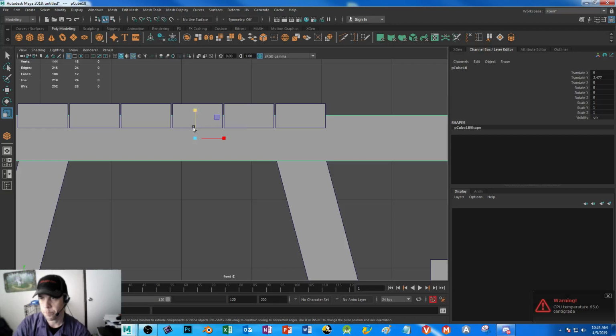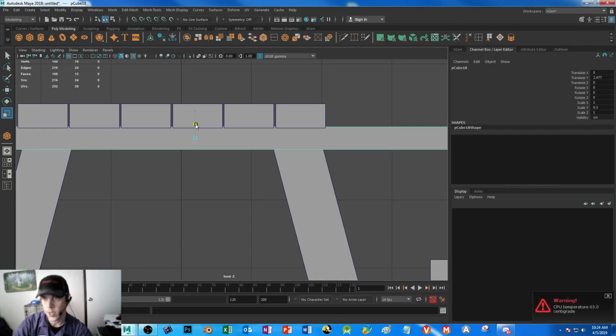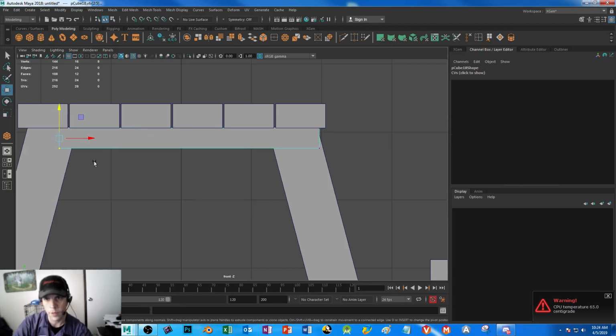Let's press R on the keyboard, or just click over here. We need to scale it. We're going to scale down, and once again I'm going to intersect just a little bit. I'm going to scale out like that. I click on the vertex and bring this out, probably right about there.